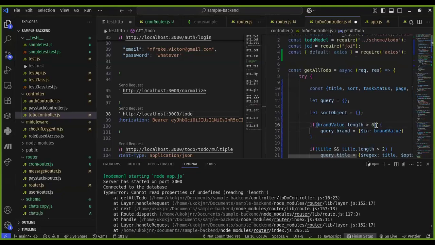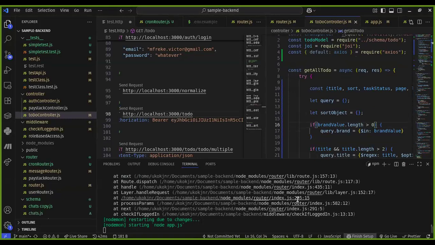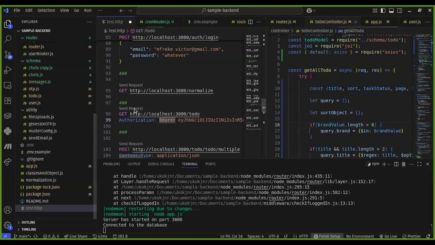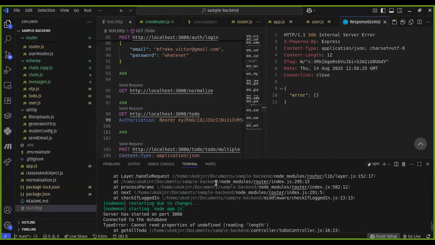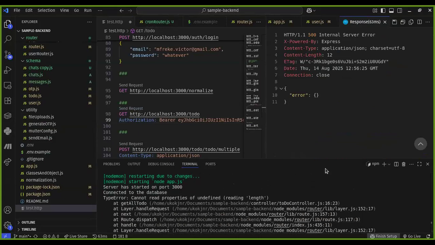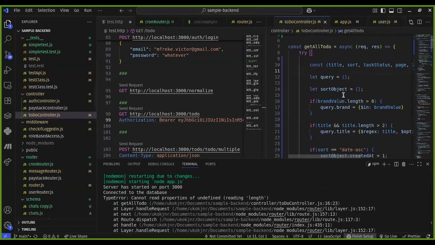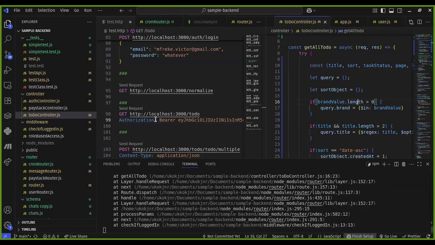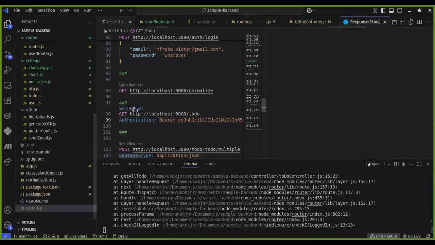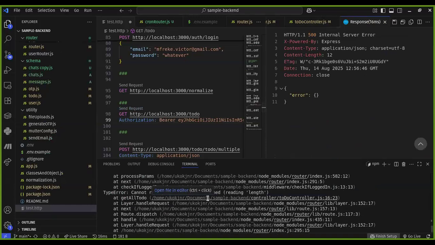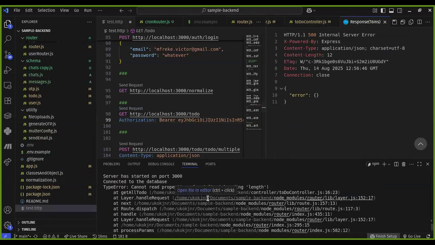I don't know why I put D instead of G. And let's try to test again. Oh, what is it saying now? It's still pointing to line 16. That's strange. Okay, it can't read undefined of length.